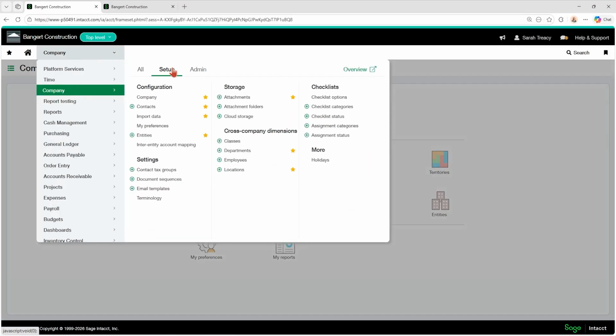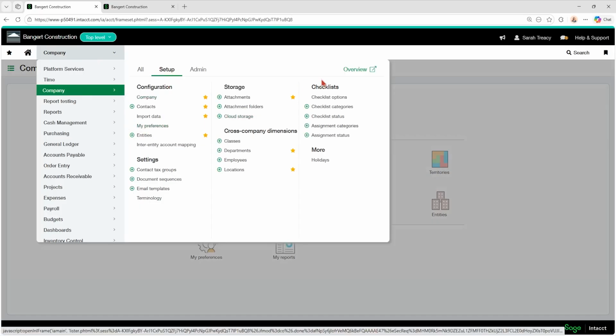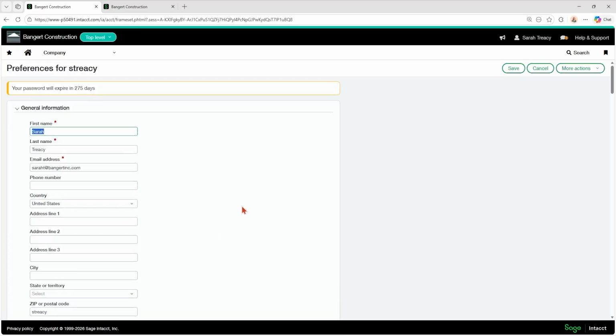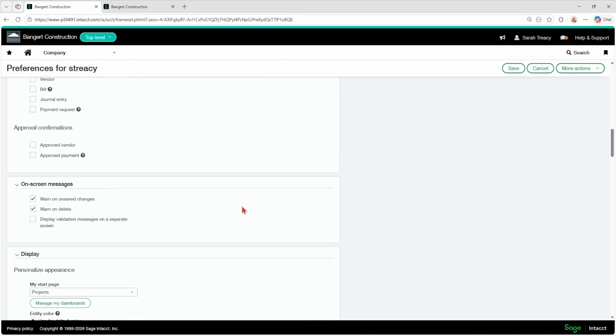Within the company module, under the Setup tab, there's a My Preferences button here. Or if you're on the overview for company, there's this little gear icon with the person, which is your preferences. So I can click on that. It brings me into My Preferences, and I'm going to scroll down to the section that contains the split view.